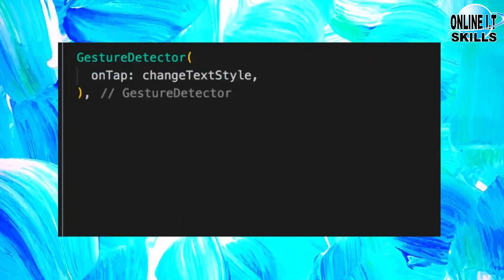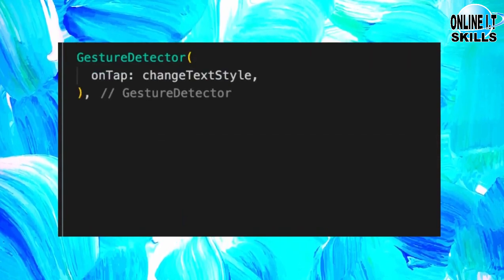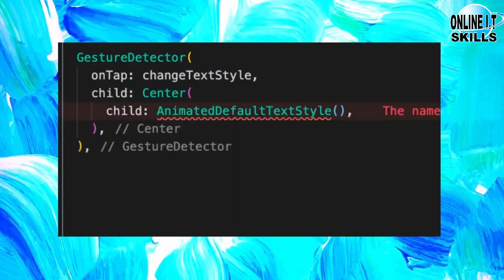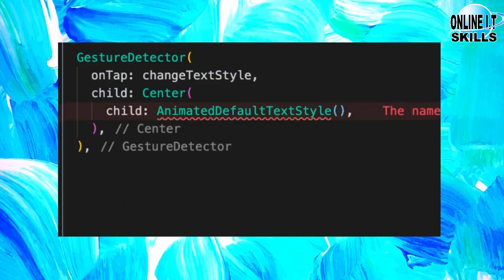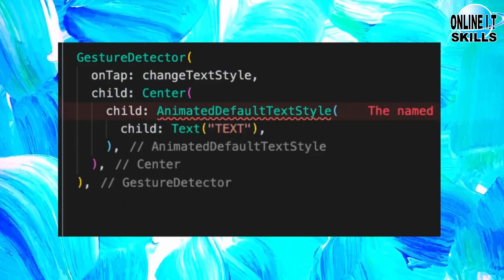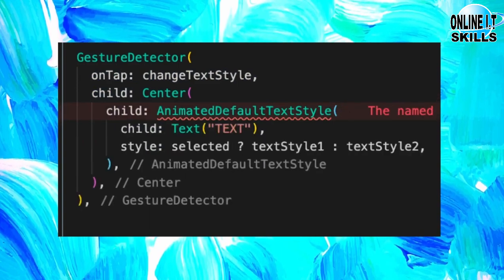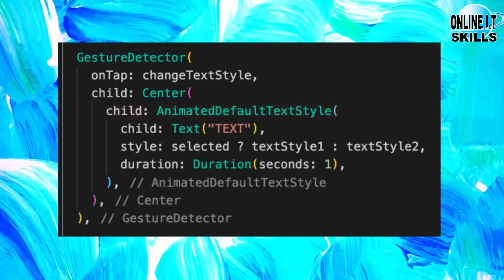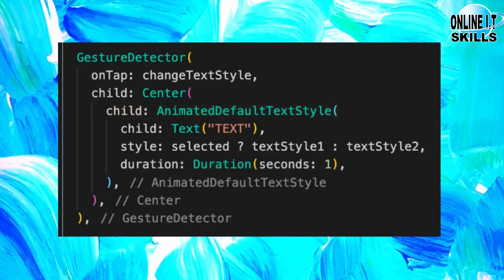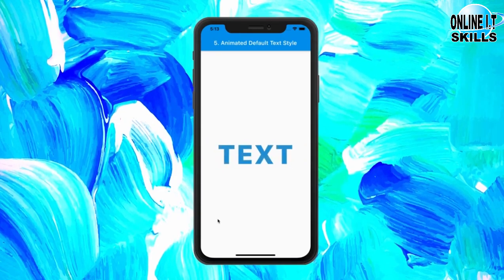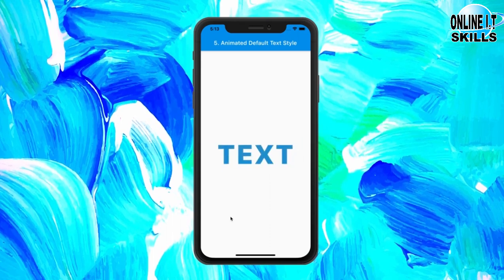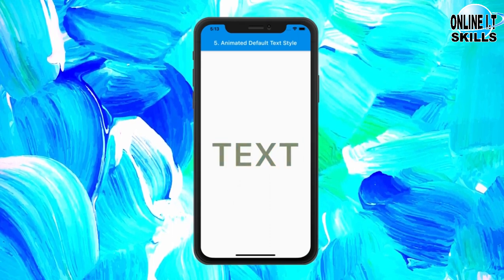For this one, we will use a GestureDetector with the onTap function that will trigger the change of the text style. Inside, we will have a Center with the AnimatedDefaultTextStyle. And inside this one, we will have the child Text and the style that will change every time we click on it. And finally, we add the duration, which is 1 second. With this super simple code, you will have an animation that will change the style of any text. As I told you, it is one of my favorite animations.